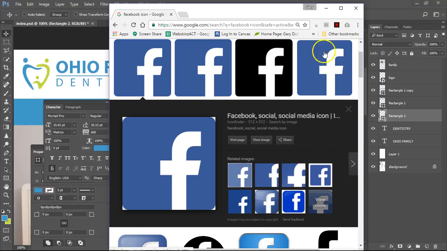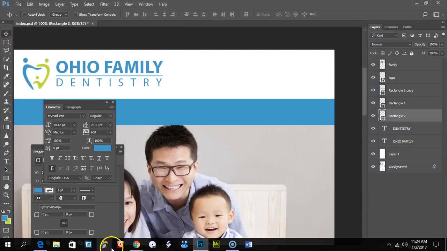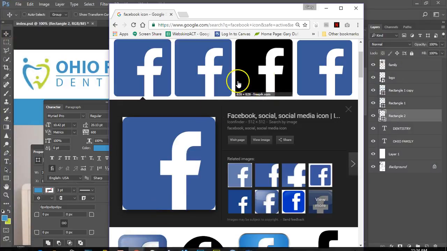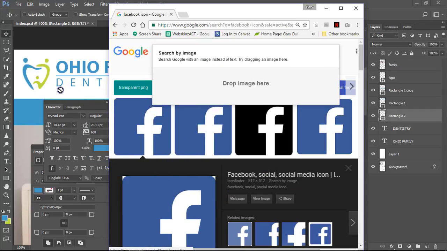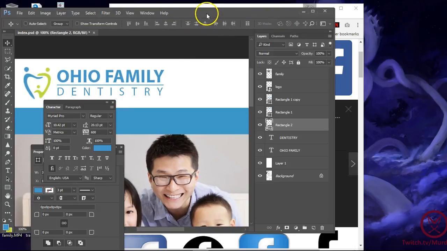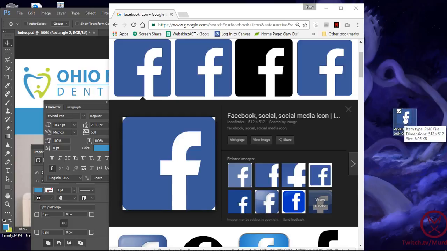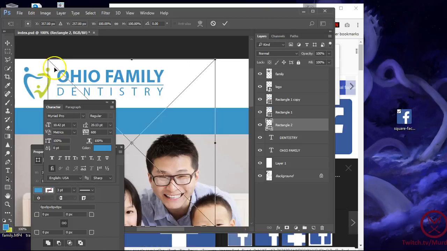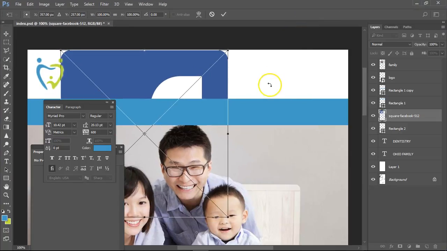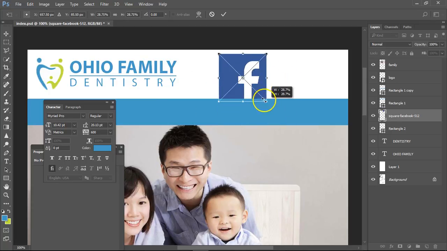What if I could just chuck that right into Photoshop? Let's see if it works. Drag and drop it into Photoshop. Nope. See if I could just drag it onto the desktop. There we go. Now drag it into Photoshop. Ah, that worked. Press Shift drag. I want to make it kind of small.